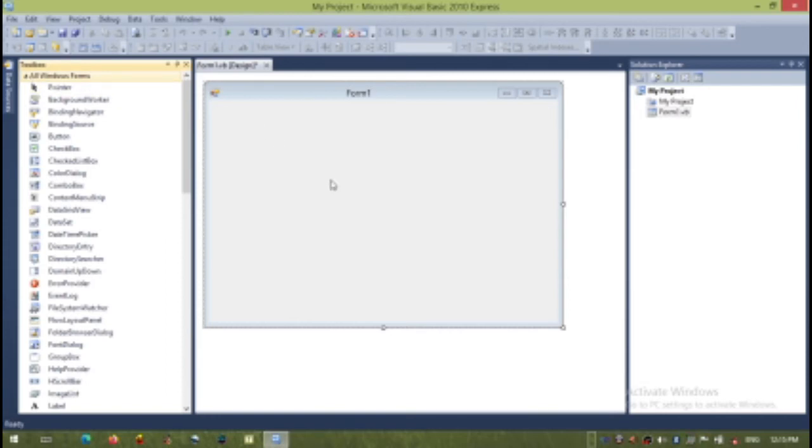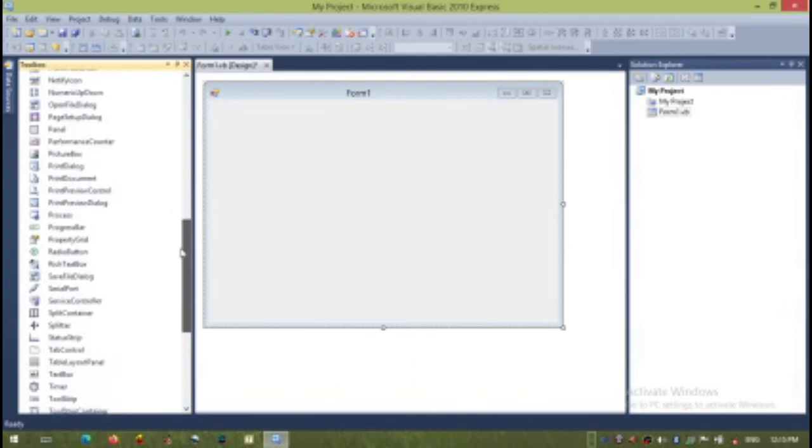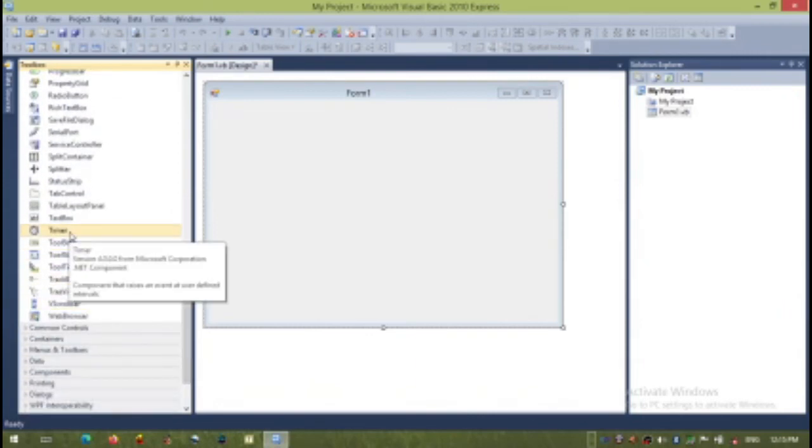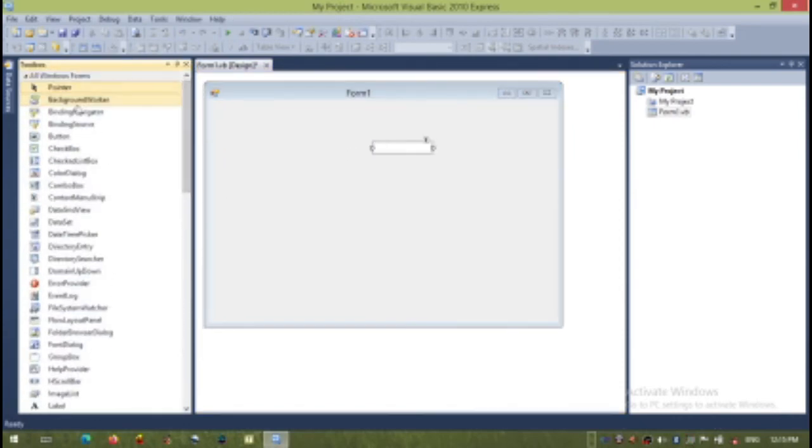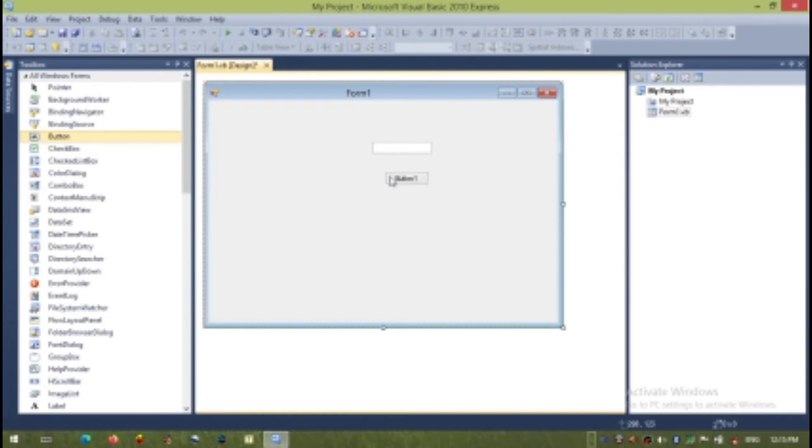Let us create a Hello World program using some common Windows Forms components. We need two components. One is called a text box to display the Hello World message. Another one, we need a button to make our software interactive. That is, when we click on the button, the Hello World message will be displayed on the text box. Let us rename the label of Button 1.